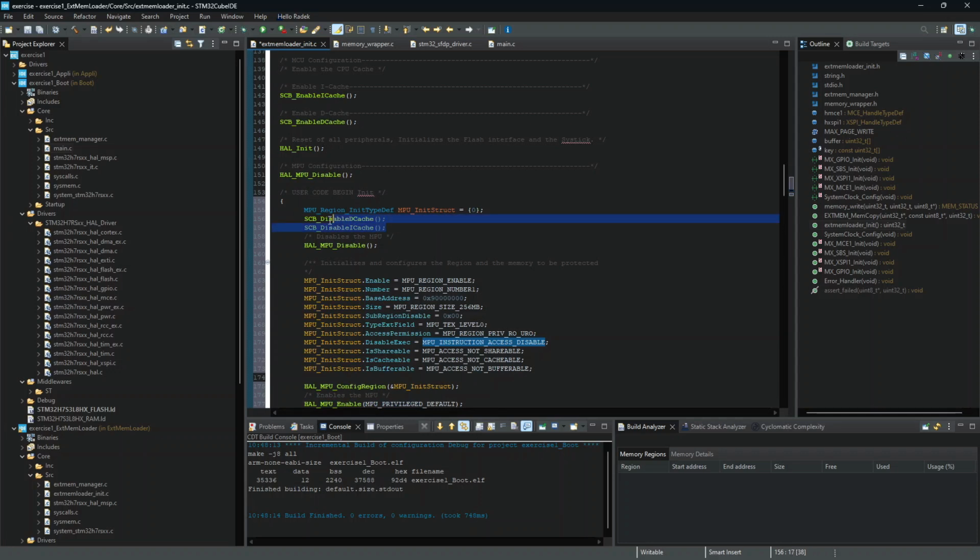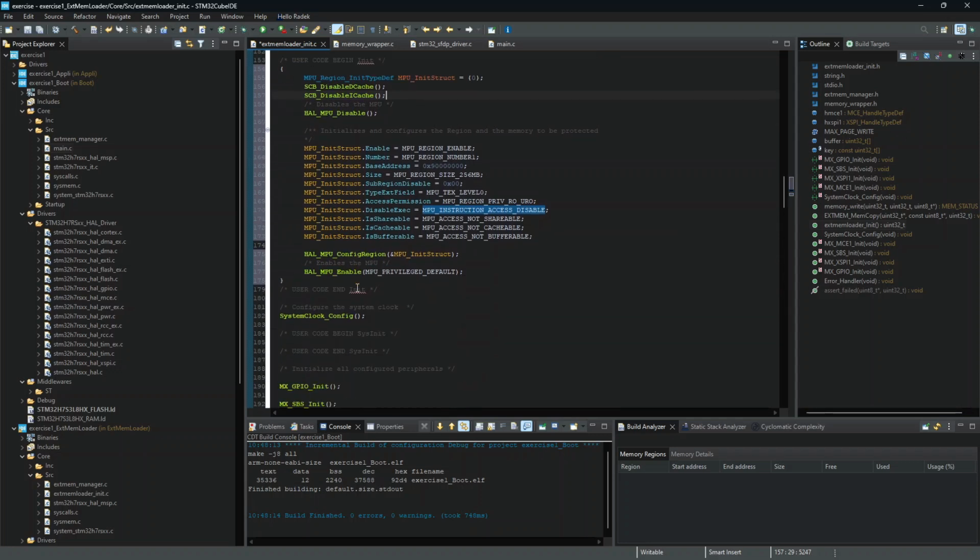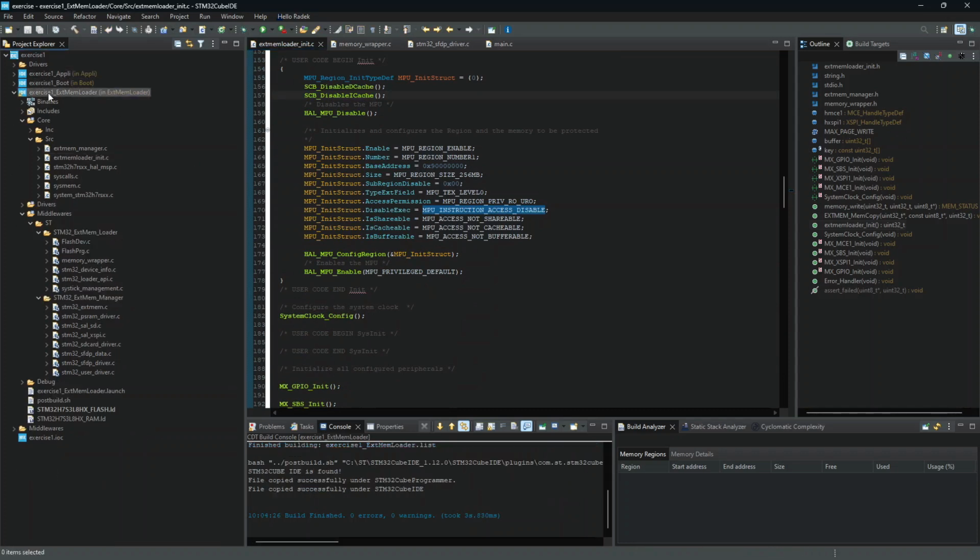And I also added here a disable of the caches, because during this operation, when we are programming the external memory, I want to be sure that the data will not get stuck somewhere inside the cache. And this is all for this part. I can compile it.